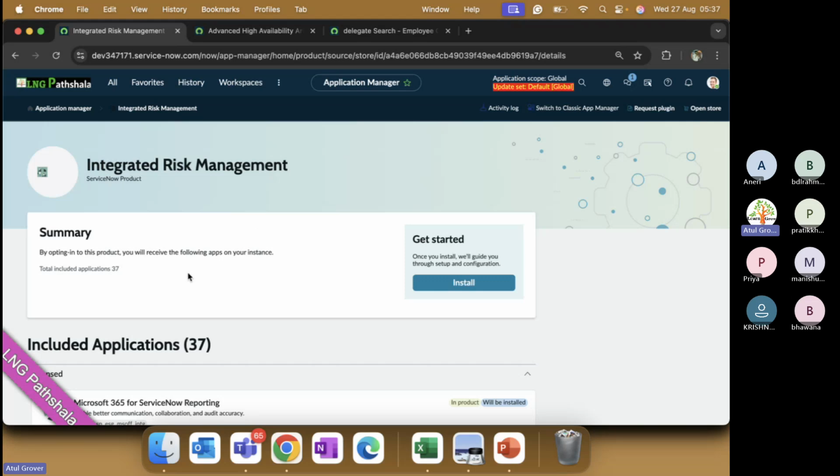Is it paid or free? For that, you have to connect with your ServiceNow account manager. It totally depends on what you are buying from ServiceNow. ServiceNow has three types of products: standard, professional, and enterprise.